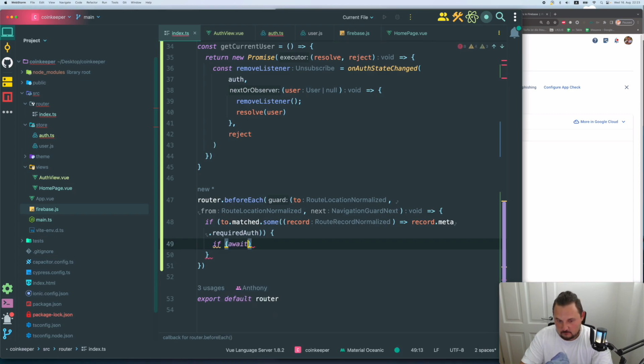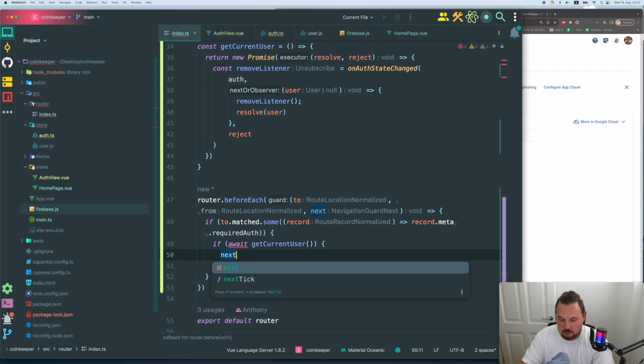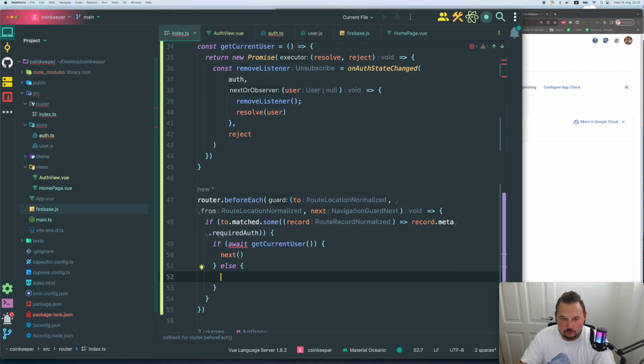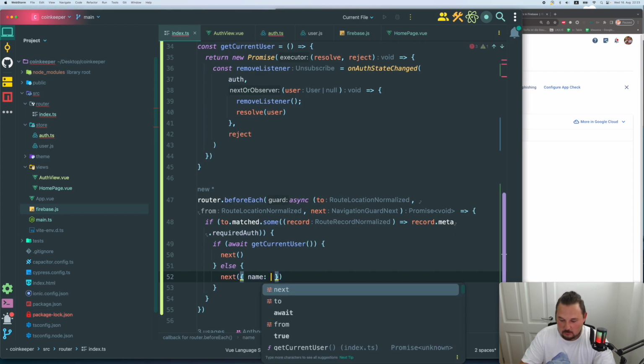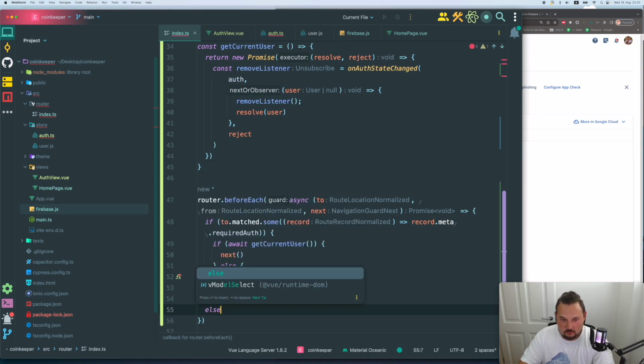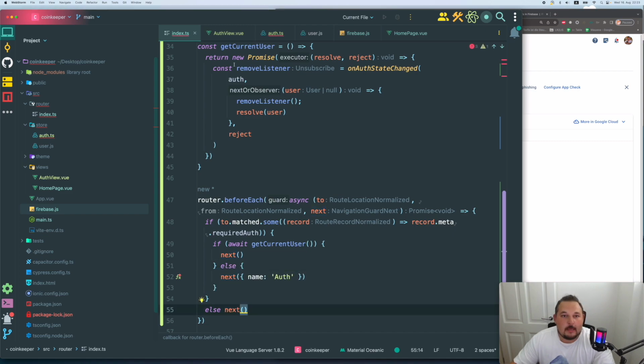If we have that current user, then we just go next. Else we go to, make this function async. Else we go to next name auth, and at the very end we go just further.